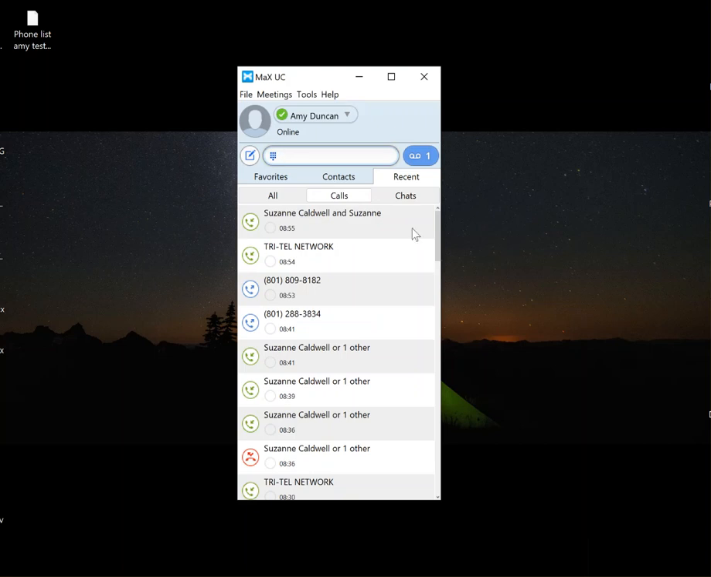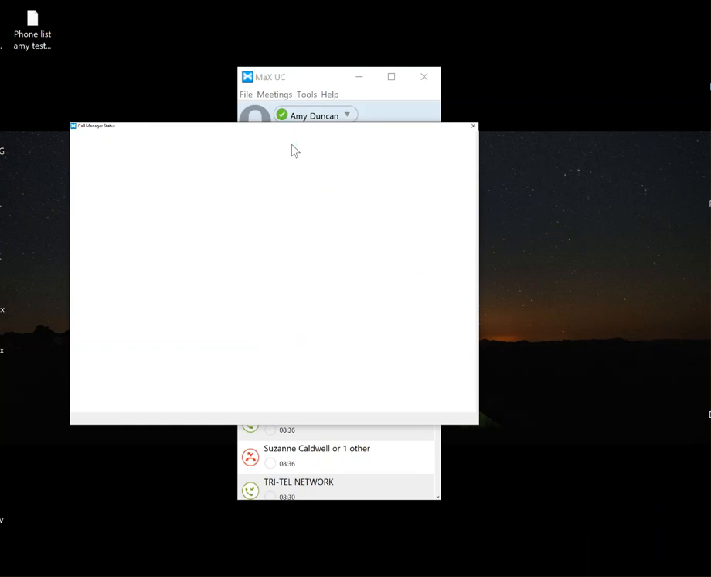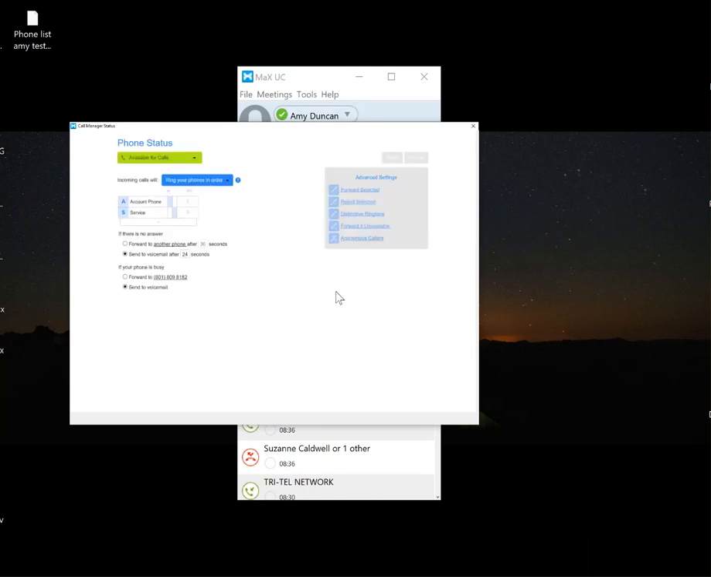Okay, let's talk about presence. Our presence is here. When I click on that, I can choose to be busy, or I can actually go into my call manager where I can choose how I want to ring my phones. If I click on this view all settings, then it actually opens up my COM portal call manager, and I can set my ringing to ring one phone, to ring multiple phones, all of those specific call settings there.